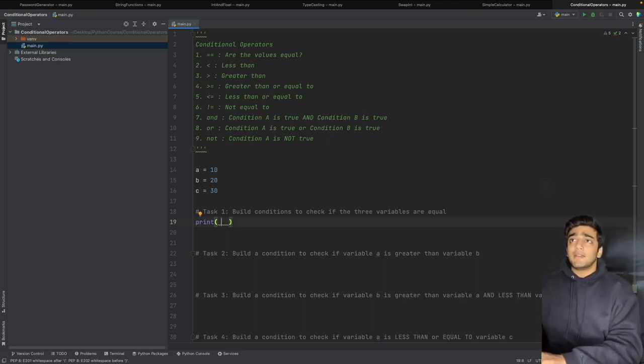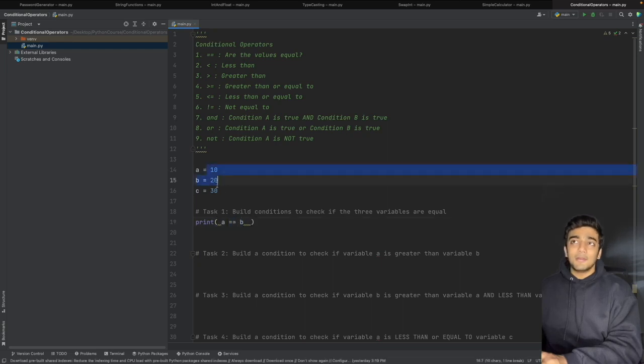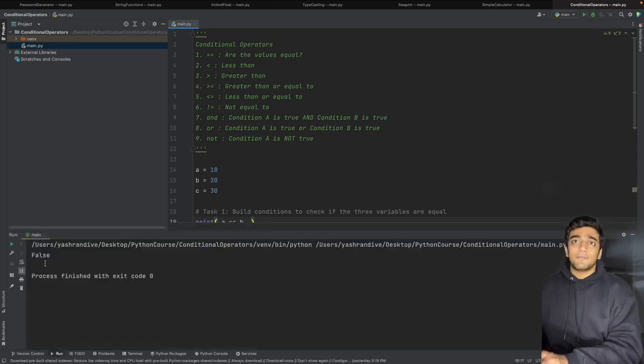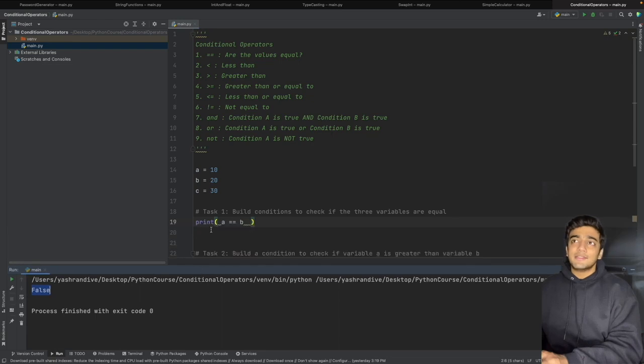So inside the print statement, we're first off comparing the value of A with the value of B. How do we do that? We write A equals B. What is this doing? This is comparing if A's value is actually equal to B. Now in this case, is it actually equal to B? It's not. So let's do a trial run. And it gives us a false value. Why does it give us a false value? Simply because this condition is false.